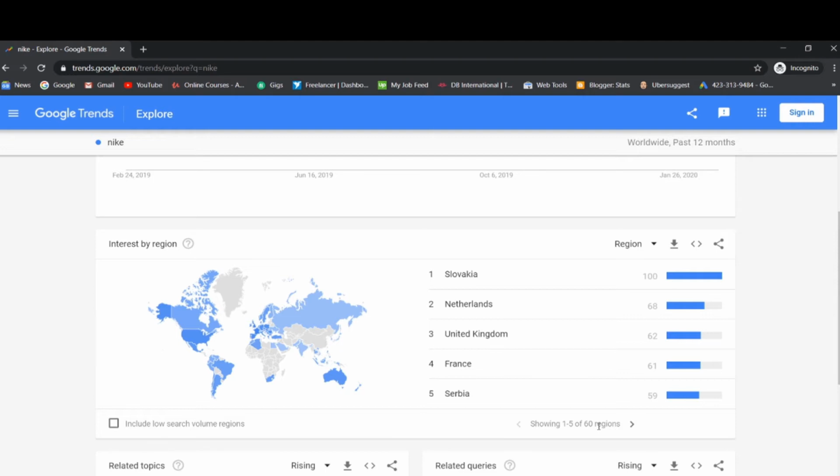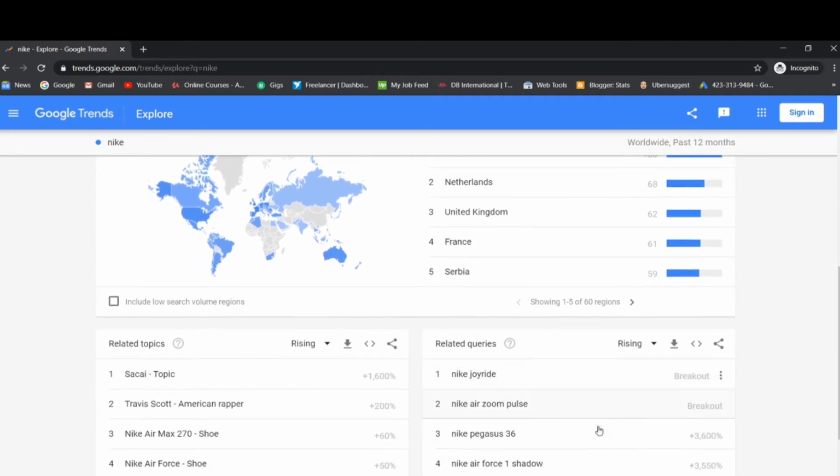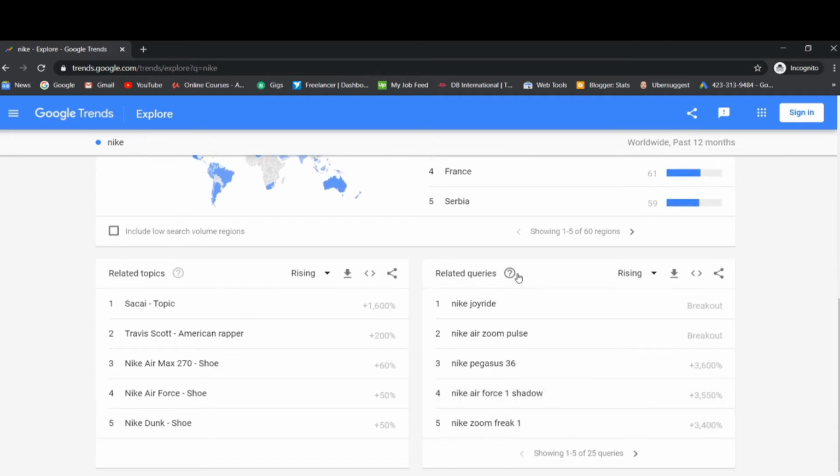In 60 regions, Nike has its popularity, and furthermore, you can see how customers are asking in Google search about your brand, what type of questions or about products they are typing in and searching.